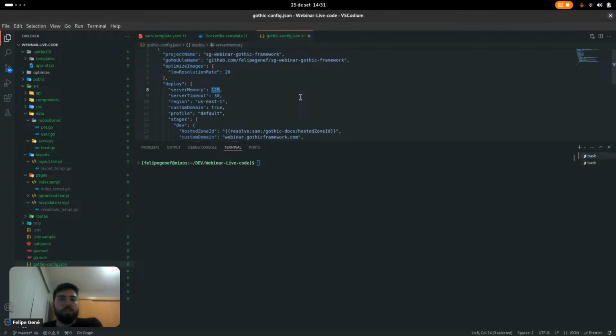It is, as I said, set to the minimal amount of memory possible for a Lambda, which is 128 megabytes of RAM. The server timeout is set to 30 seconds. You can set it up to 15 minutes because it is not attached to an API Gateway. It is attached to a CloudFront CDN, which means you can have endpoints that run up to 15 minutes if you have to. You can also set the region for your app.